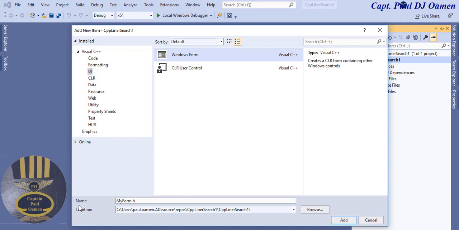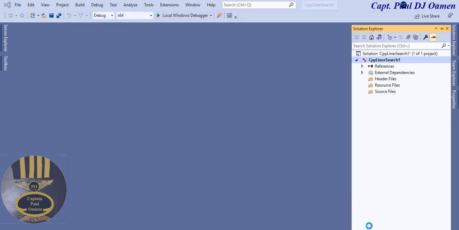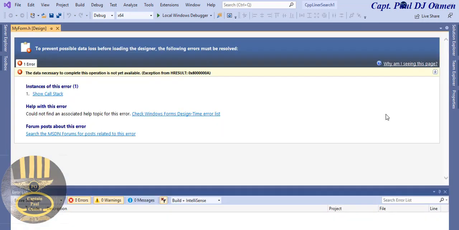And right here you can see the name of your form, myform.h. So keep that name. If you want to change it, the choice is yours, but I intend to keep that name, myform.h. Click on add. There we go. There's going to be an error because we need to add one or two lines of code to get the form active. There we go. That's it. We have an error. Let me take you guys straight into the forum.